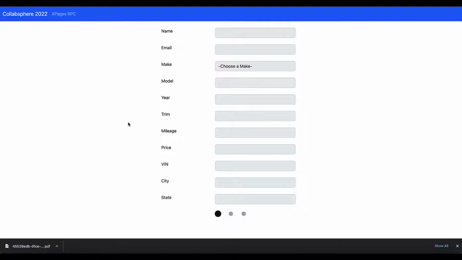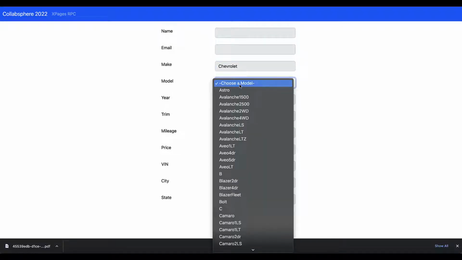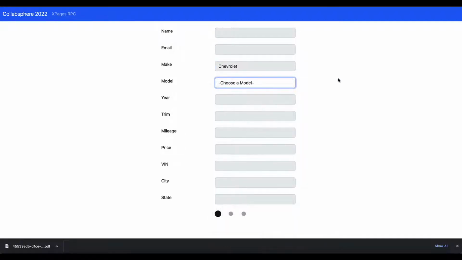But an interesting thing to note about this is as I click these dots down here to move to different screens within the same page, the HTML on those other screens is actually loaded dynamically through an RPC call, and we'll look at the code that does that here in a moment. The make dropdown is built dynamically when the page loads. And again, if I make a selection here, my model dropdown is built dynamically as well.